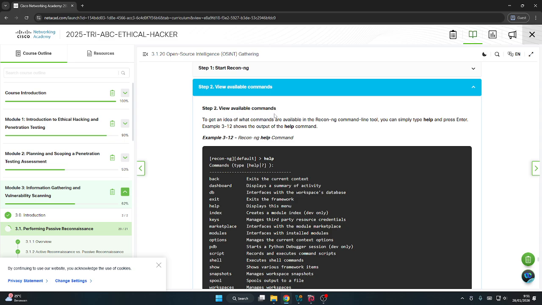In view available commands, to get an idea of the commands available in the Recon-ng command line tool, we can simply type help and press enter. Example 3 to 12 shows the output of the help command. Example 3 to 12, Recon-ng help command.